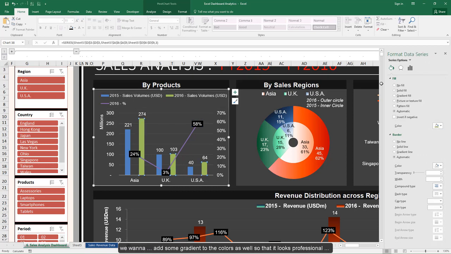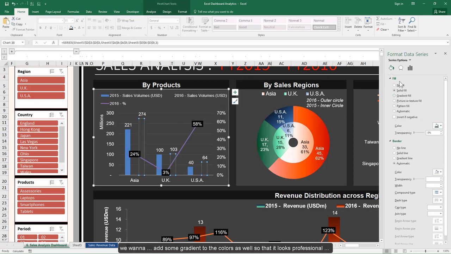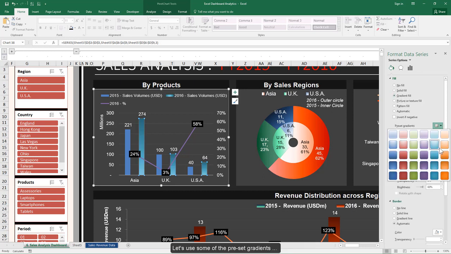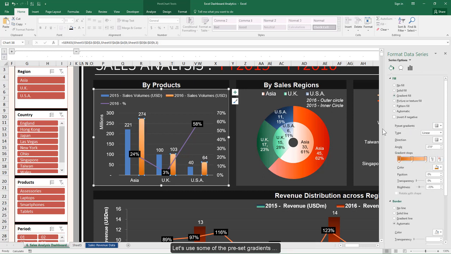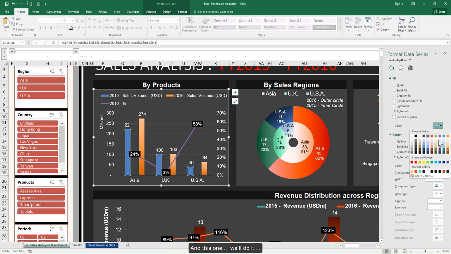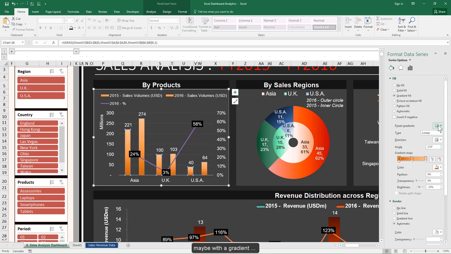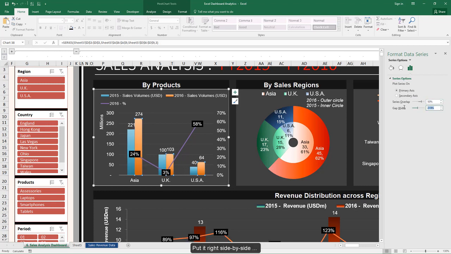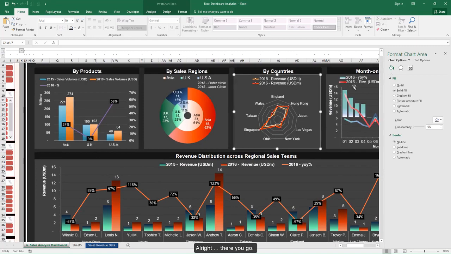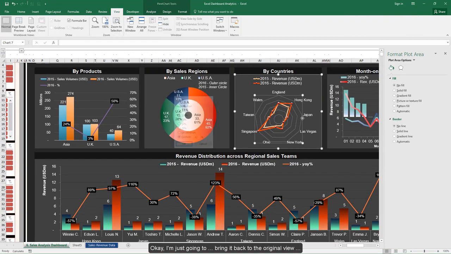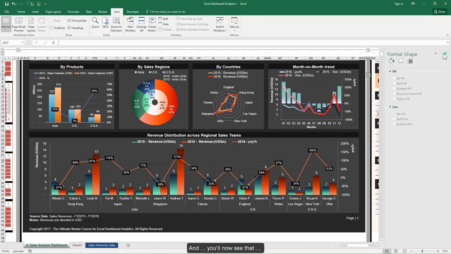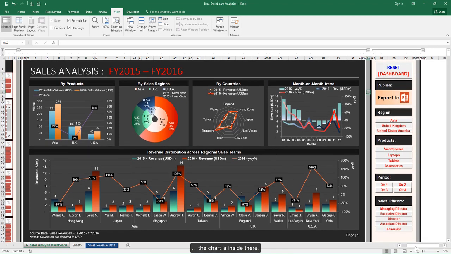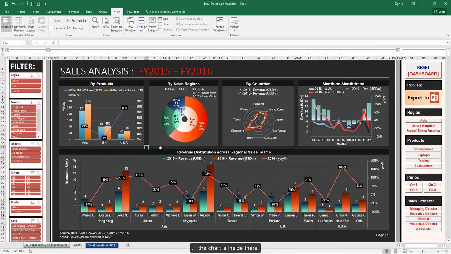We wanna add some gradient to the colors as well so that it looks professional. Let's use some of the preset gradients. Okay, and this one we'll do gradient and we'll do it blue. Alright. And in terms of the series, let's put this 50 and 120, put it right side by side. Alright, there you go. Okay, I'm just gonna bring it back to the original view, and you will now see that the chart is inside there.